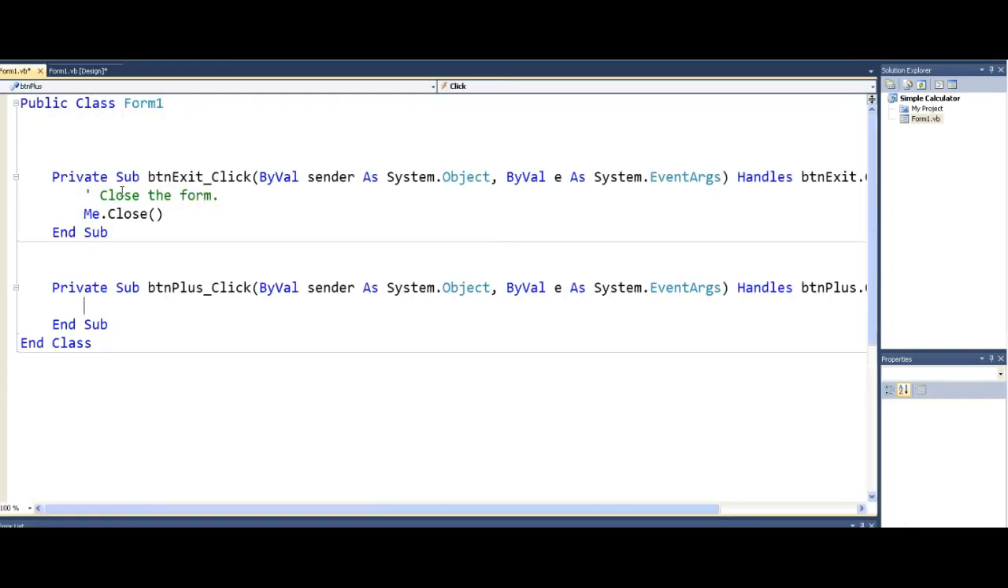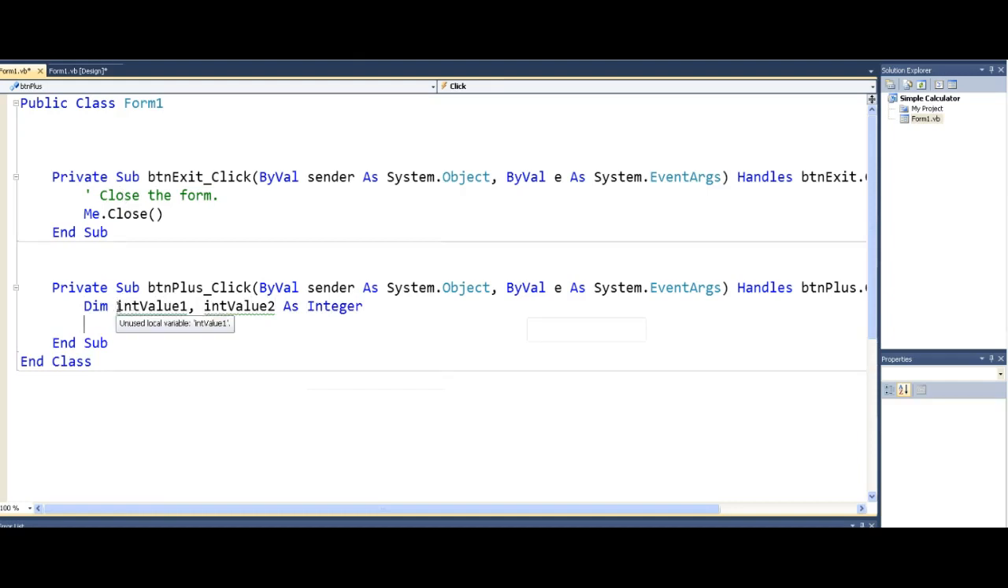The first thing that I need to do is create two integer variables where I can store that text box information. Now I'm following the naming conventions that the book discusses. I'm going to start them off with int because they're going to be integers. You could certainly do this with any other data type. I'm just picking this as an example.